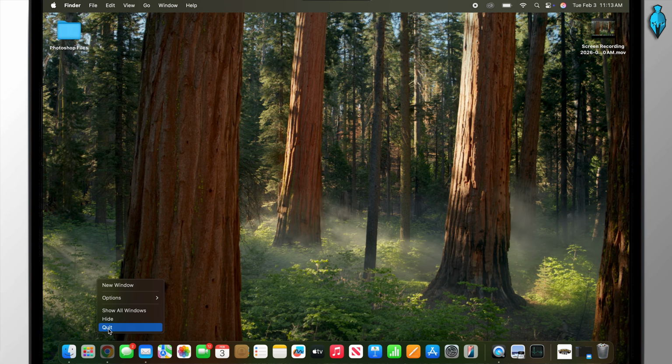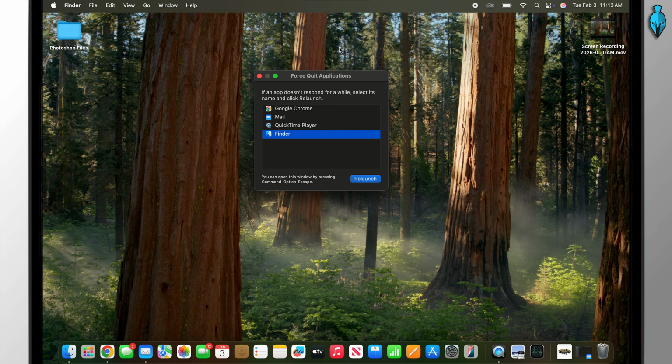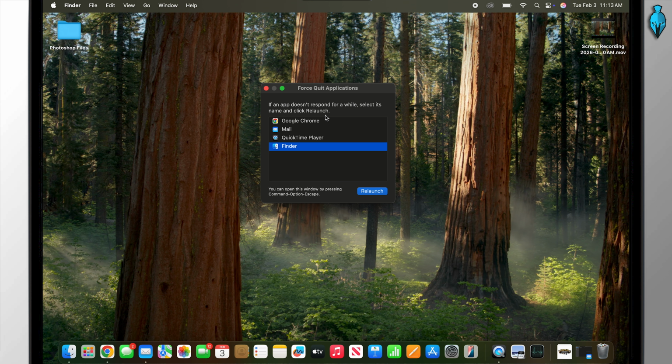Now let's say an app is frozen or not responding though. To force close it, what you're going to want to do is just go ahead and hit Command and then Option and then Escape. And this is going to bring up the Force Quit Applications section right here. Find whatever app it is and then hit Force Quit, confirm it, and then that app will immediately close.